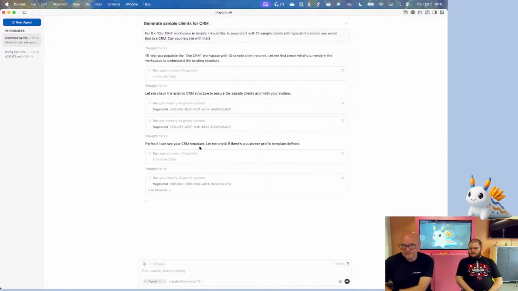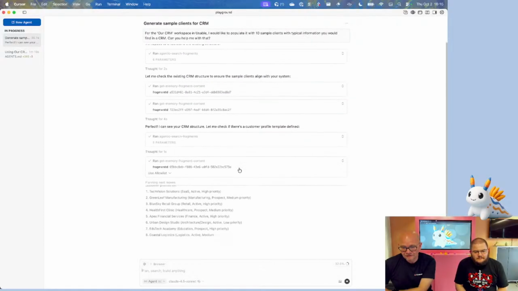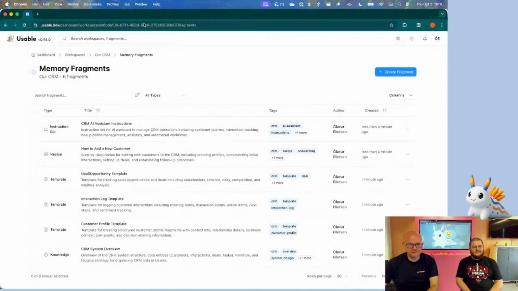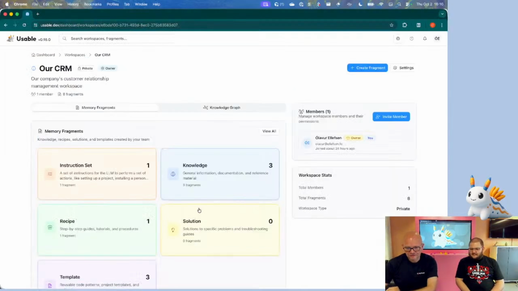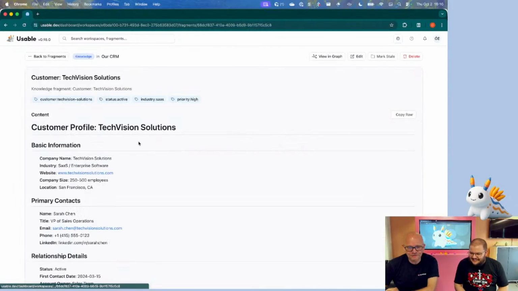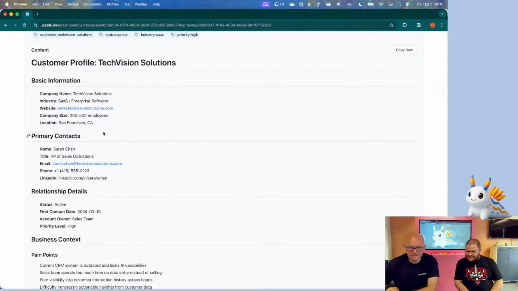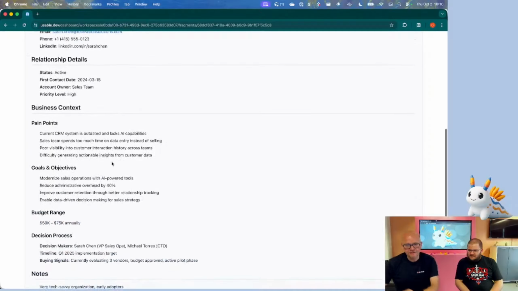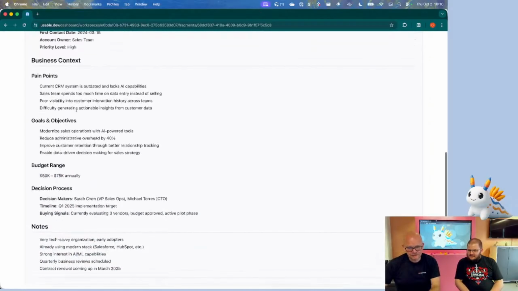So it says, perfect, I can see your CRM structure. Let me check if there's a customer profile template defined. Now I have the template. And I can see a list of sample clients. Very fascinating to see. Yeah, let's check our CRM and see if there's a customer in. We got customers. Tech Vision Solutions is one customer. It's a company in San Francisco. Sarah Chen is the VP Sales of Operation, and these are the pain points and so on here.